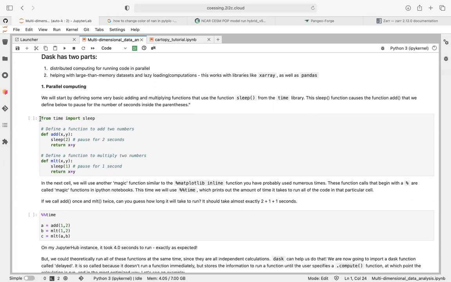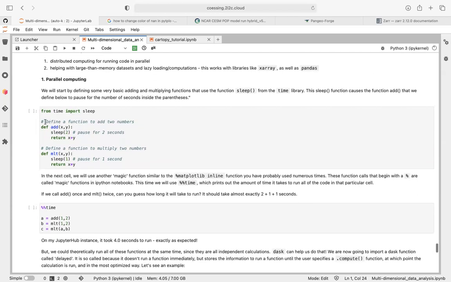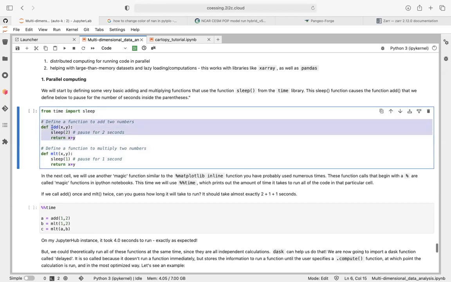But here, I have defined two functions. The first one is adding X and Y, and the second one is multiplying X and Y. And I've added this line here called sleep.